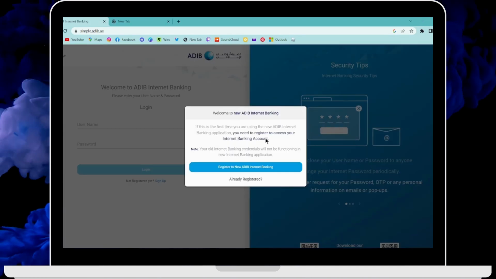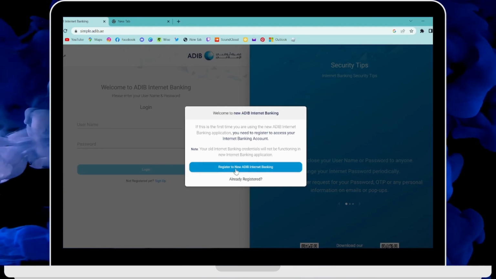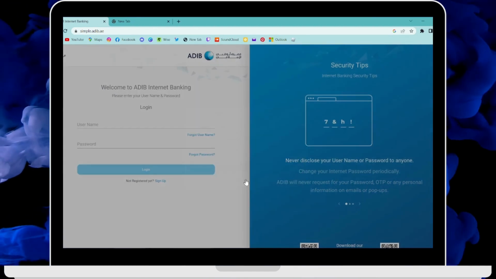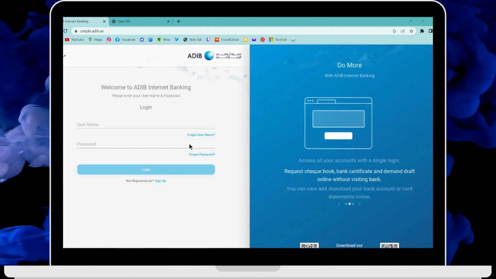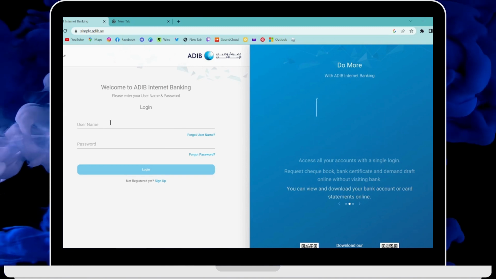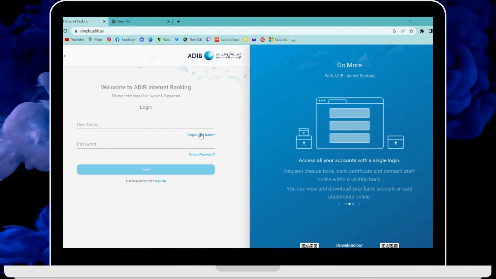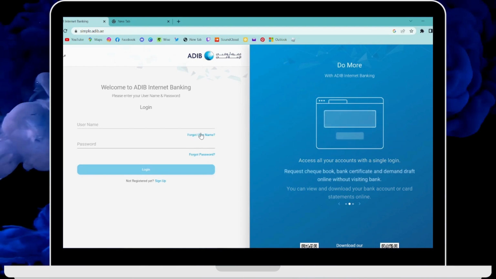And now if you are new to the internet banking, then you can click on register to new ADIB internet banking, or if you are already registered, then you can click here. And now if you want to log in, then first you have to enter your username, or if you forgot your username, then you will have forgot username option. You can simply click on forgot username, and then you can reset or recover your username.